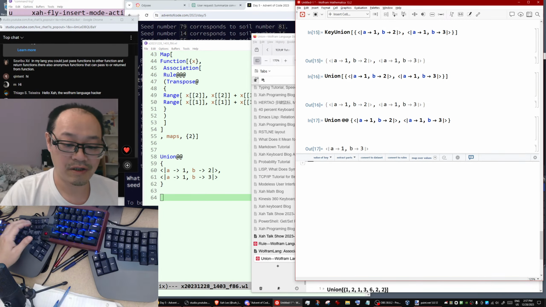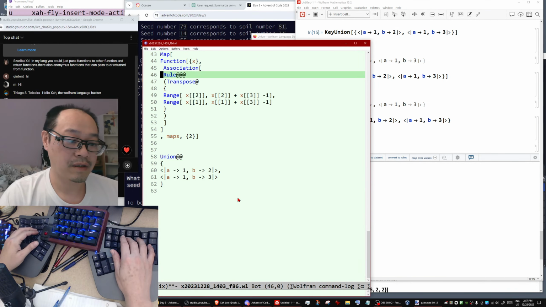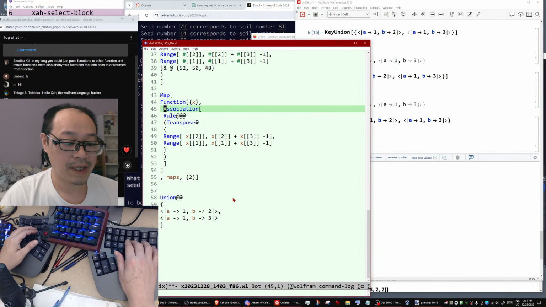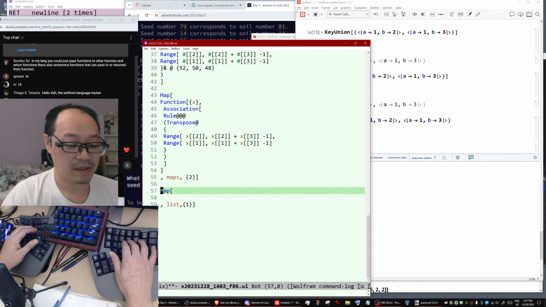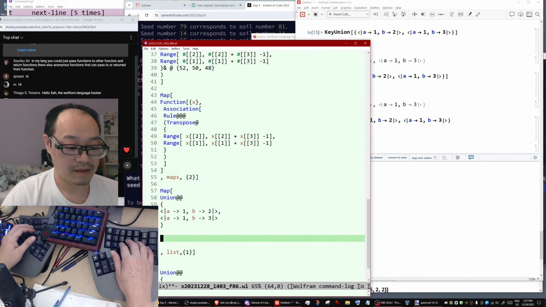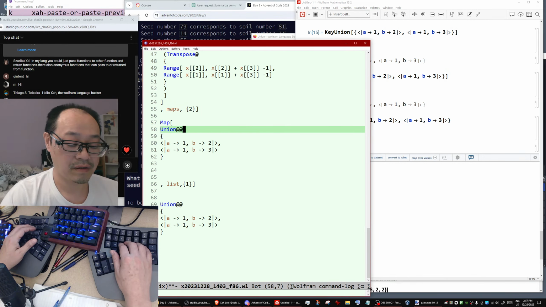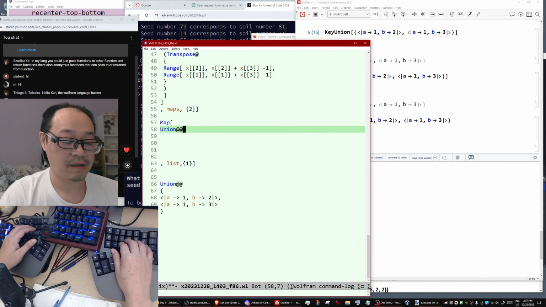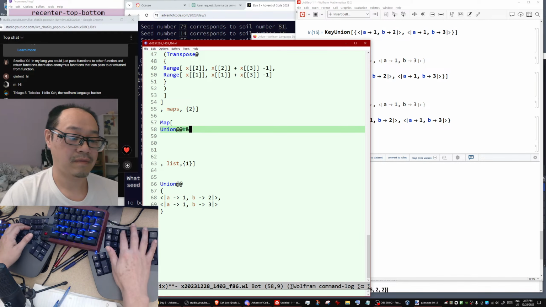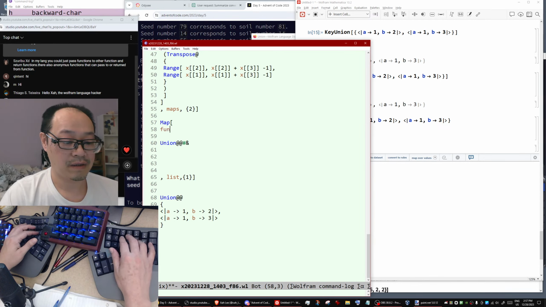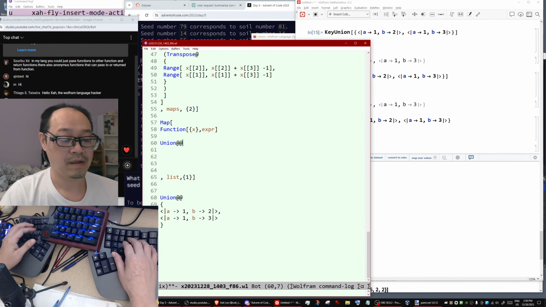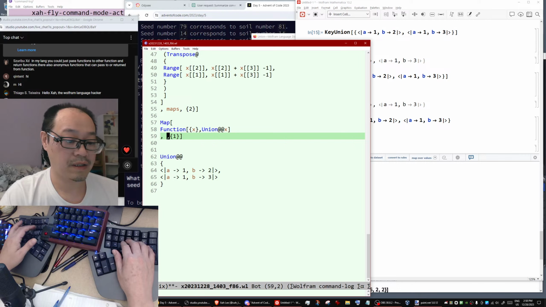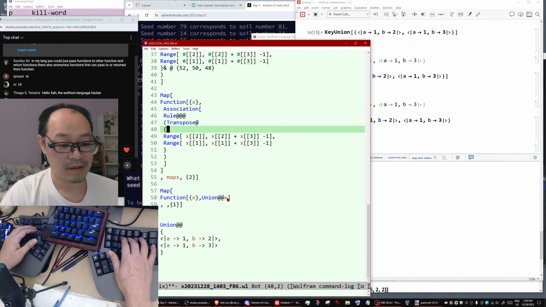Union, you want to merge associations. So in this case, you just do a map, okay? The first function is union, the whole thing. Let me write it the way that's easier to understand. This way it's easier to understand. The list is whatever the output of that is.